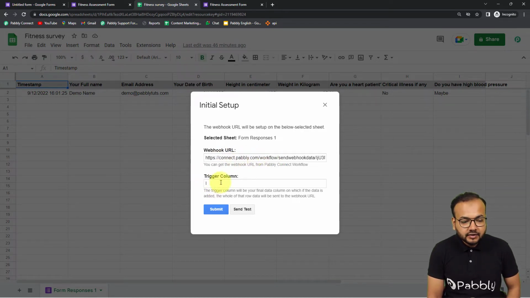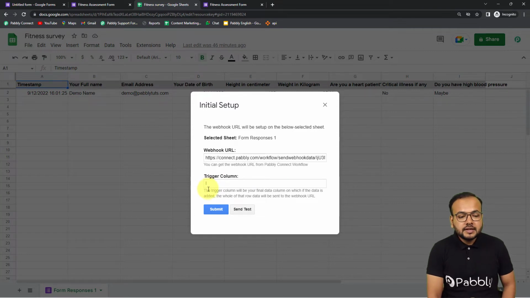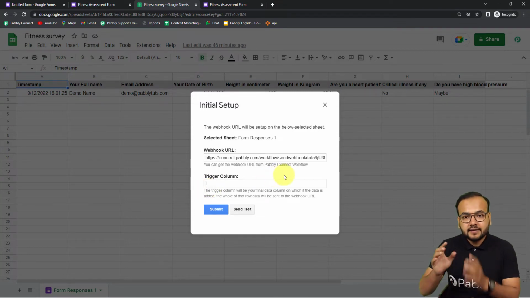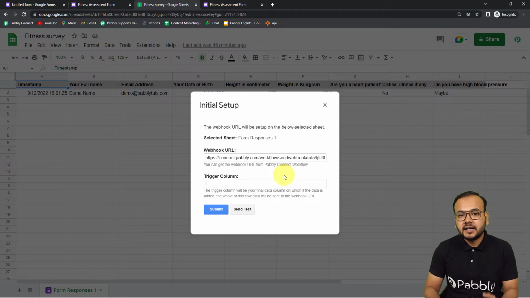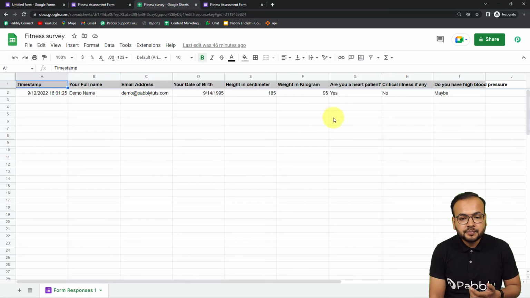And here it is asking for the trigger column. The trigger column is that column in which you are finally entering the data, or the final data entry column of your spreadsheet. Let me show you. This is the final or the last data entry column we have. As the data is going to arrive here in the I column, the workflow is going to be triggered.